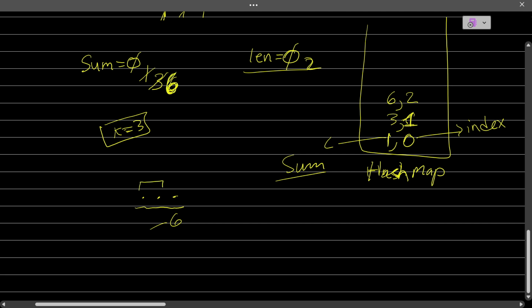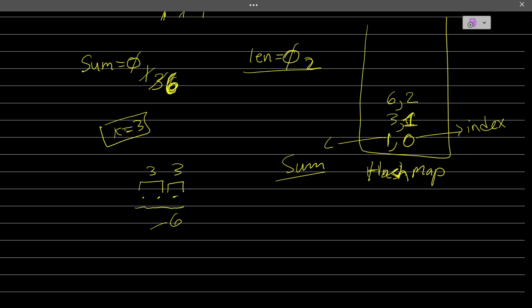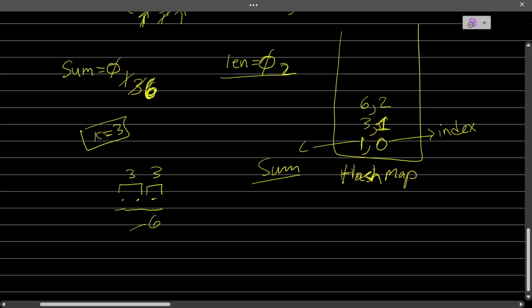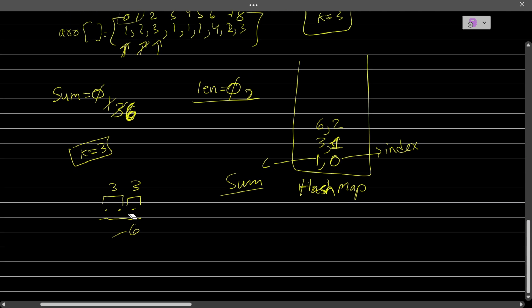Okay. For this element, the summation is 3. Then 3 plus 3 is equal to 6. Right. Okay. Can I say this is my length? No, this is not my length. The length is only 2. Right. Okay. So this is how it's going to work.